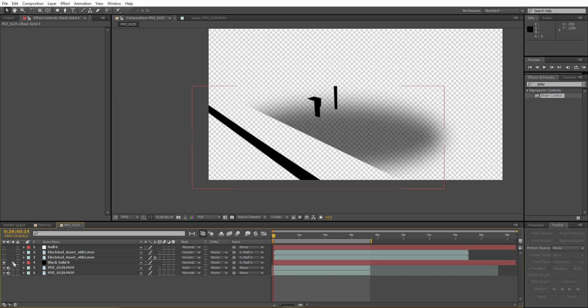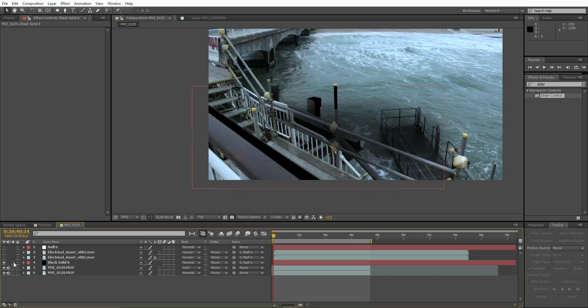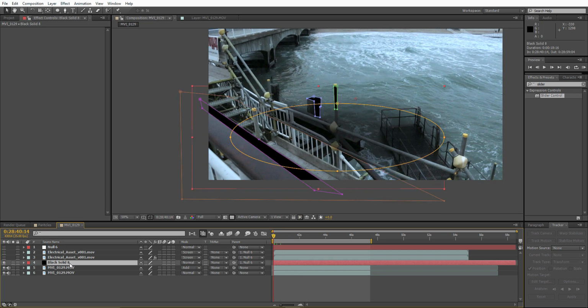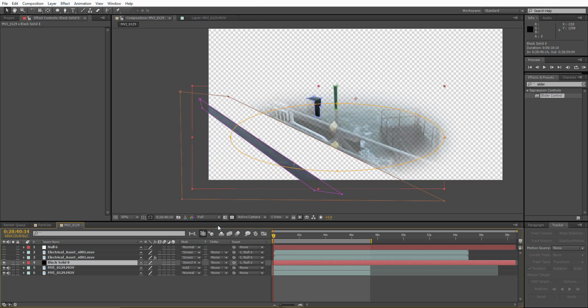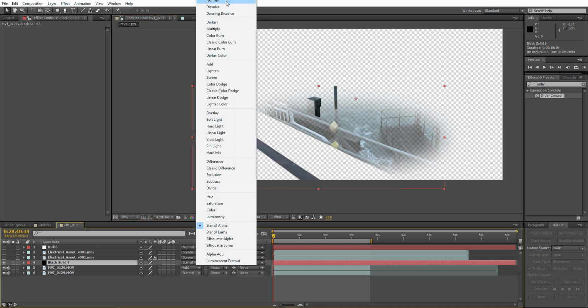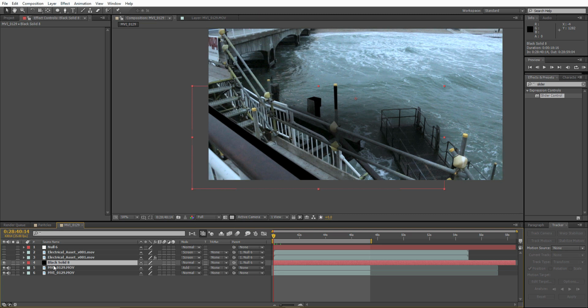So once we've got our matte, the two ways we could use it, as I said, it's tracked in place, quite handy. One way we could do is change the blending mode to stencil alpha. However, that's also going to affect the original footage as well. So we'll change that back to normal.